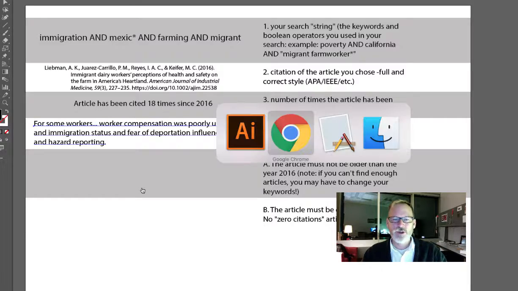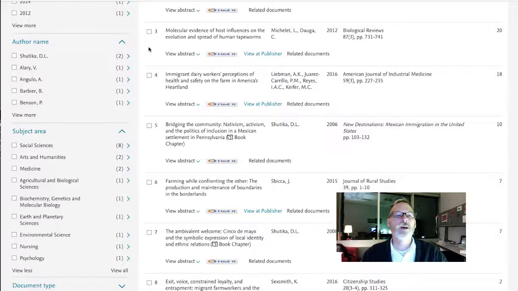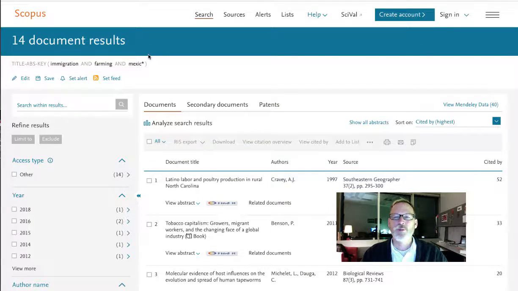Okay? So Scopus is awesome. Scopus is great. Scopus is what gives us our ability to think. I was going to make a poem there, but I decided not to.